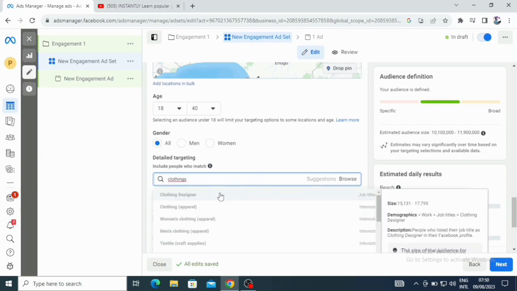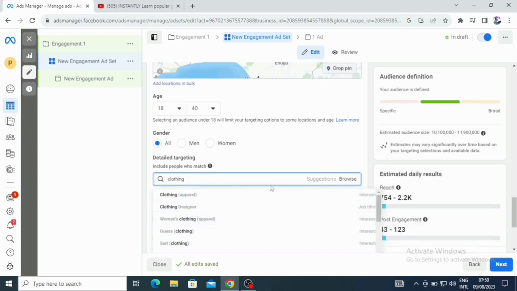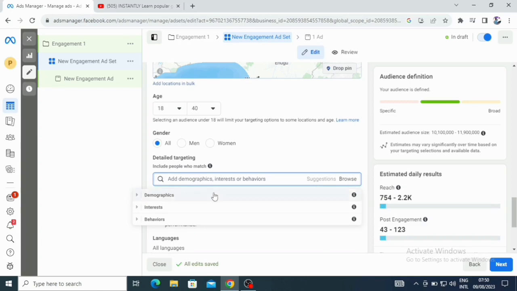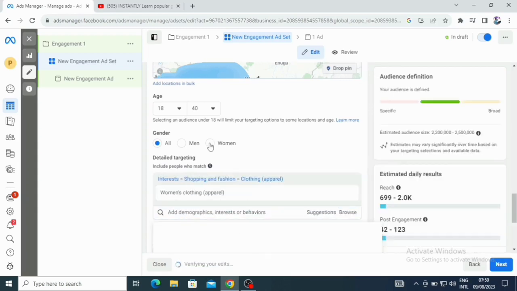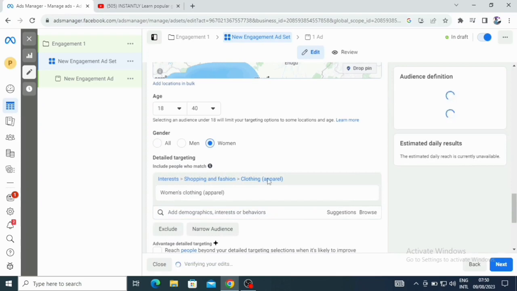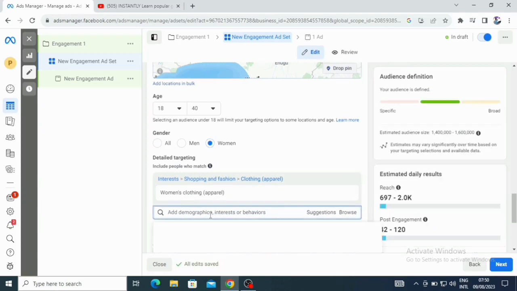Alright, you see, it's already bringing it out here for you. Let me remove that S. Clothing. Alright, we have clothing apparel, clothing designer, clothing. So you can just select it. You can even click on browse more, then you go to demographics, interest, behavior. Alright, so let's just assume we are going with women's clothing. I'm just using it as an example. Okay, let's just select women here, as if we want to sell to women. So let's say women's clothing, jewelry.